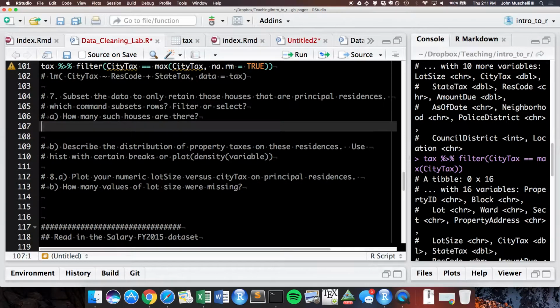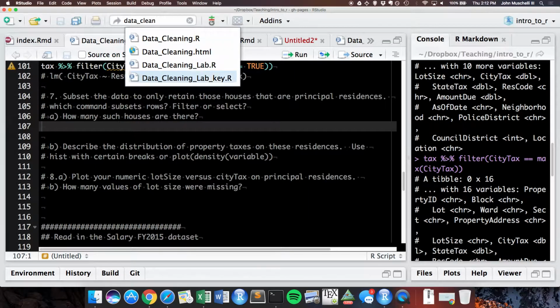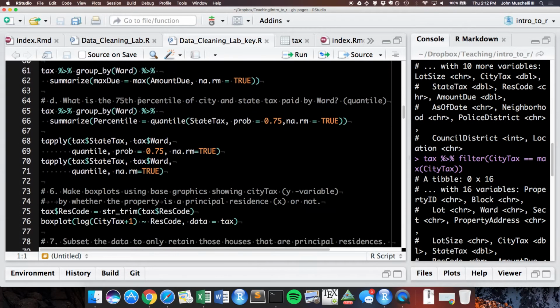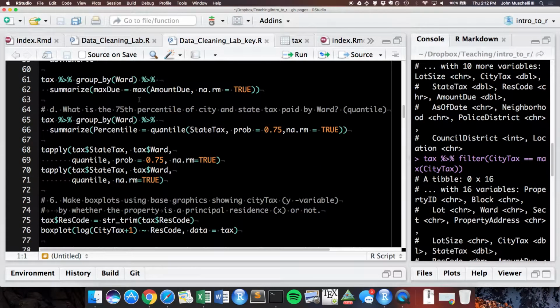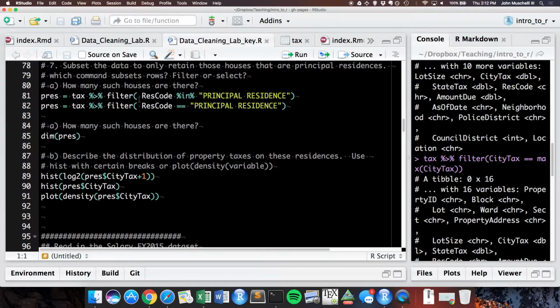All right, we're going to run through these really briefly. Subset the data to only retain those houses that are principal residences. Which command subsets rows? Again, filter. How many such houses are there? Instead of going through these, you should have the lab key as well on the website. I'm going to scroll down to that. We did the quantiling, did the box plotting. A couple ways you can do it. You could filter. You can say res code is in %in%, right? We could say is it a principal residence? That's one way to do it.